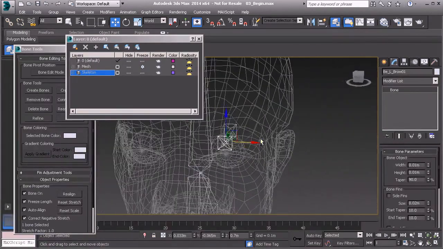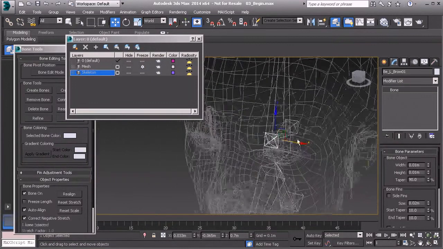Now, how do we take care of that bone object on the opposite half? Well, it's actually really simple.